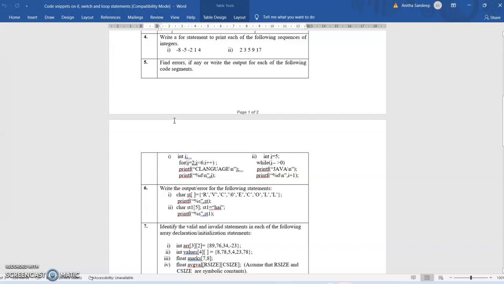So coming to the next program, what has to be done? The question here is find errors if any or write the output of each of the following code segments. So now here integer I equals I. For I equals to 2, I less than or equal to 6, I plus plus semicolon. It means that this loop will not be doing anything. So it just prints a C language and prints %d I value.